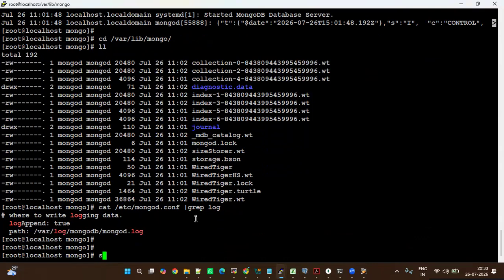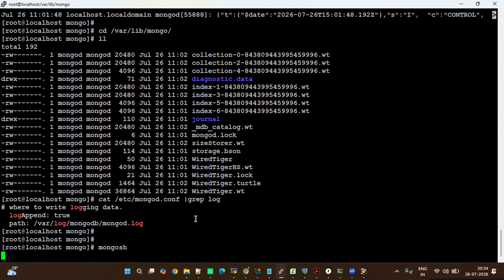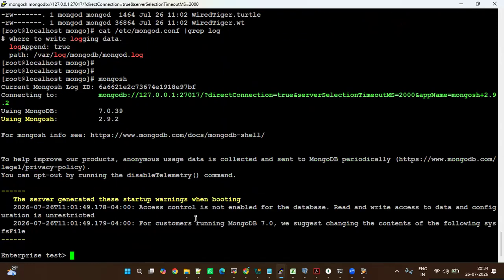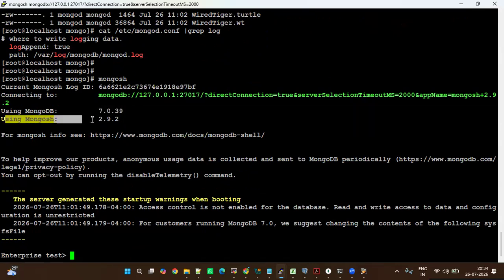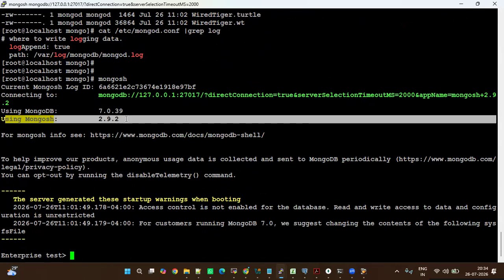Okay. Now, if you want to connect to the database in command line mode, use mongosh. You can see we connected to the MongoDB server. What is the server version? This is the exact server version, 7.0.39. This is the client version, mongosh client version 2.9.2.